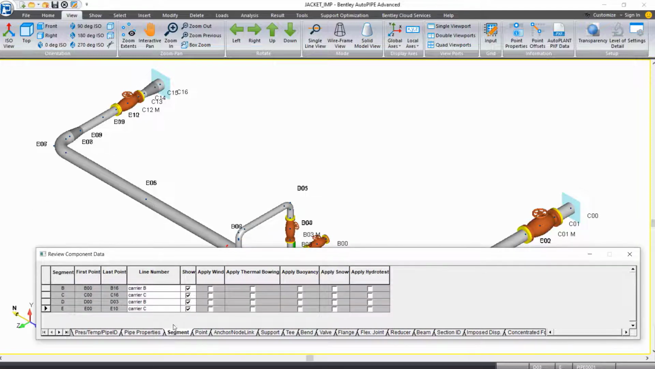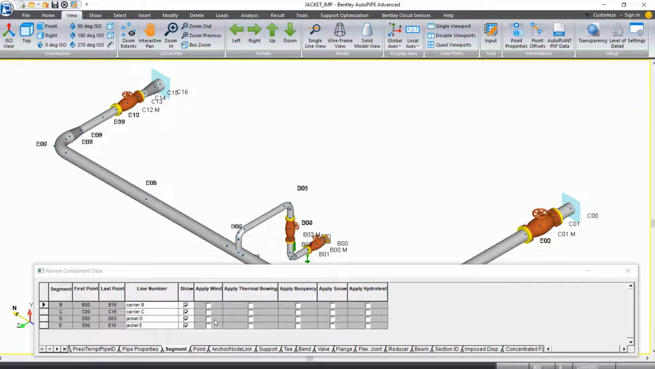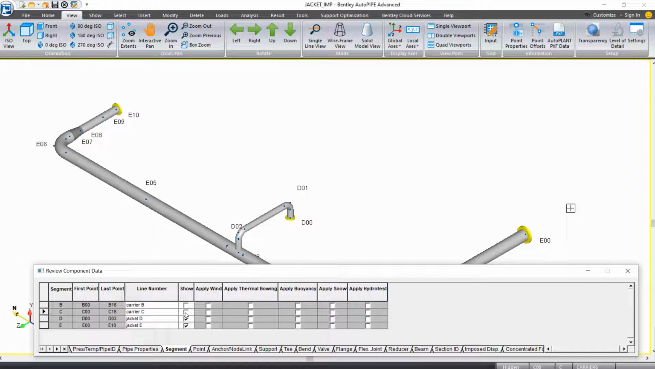On the segment tab of my input grid, notice the line number for carrier B and C was just copied over to D and E, but those will be my jacket pipes. So I'm going to change the line number to jacket D and jacket E. Now that my line numbers are changed, I just want to work with my jacket piping to increase the size of the pipe. So I'm going to actually use this show column a lot to hide and show different portions of the piping throughout modeling here. I'm going to uncheck the show checkbox for segments B and C, so I'm just focused on my jacket piping.